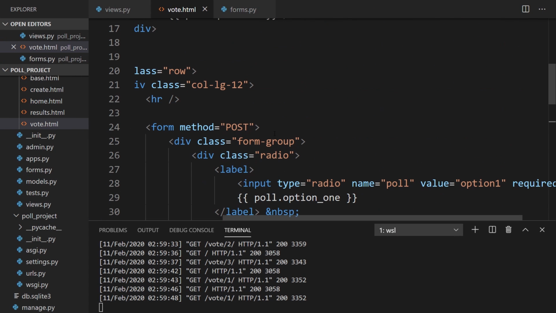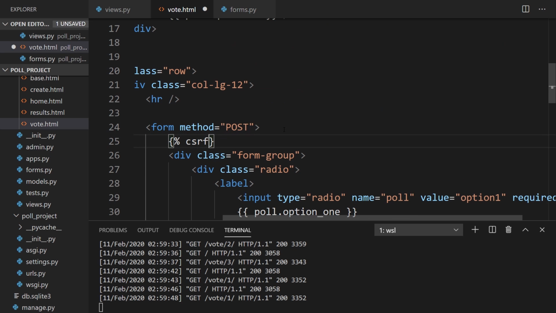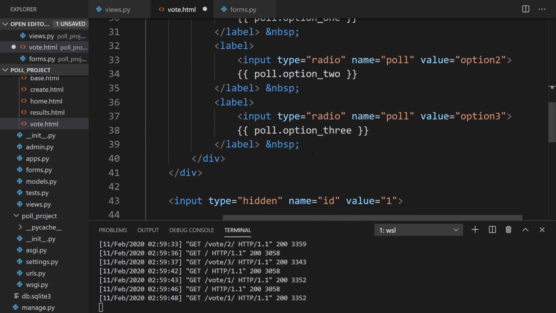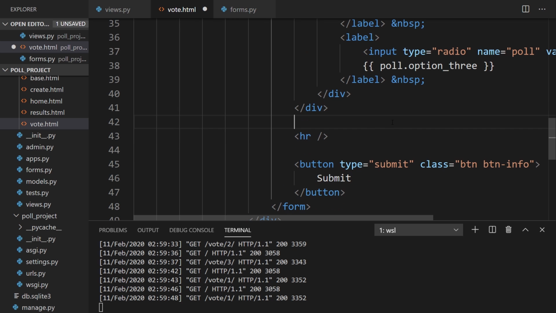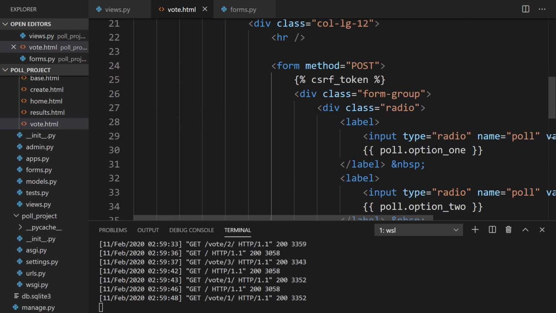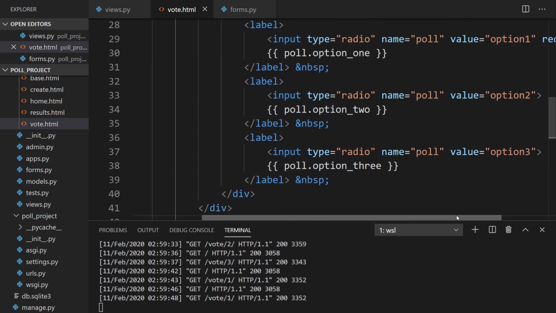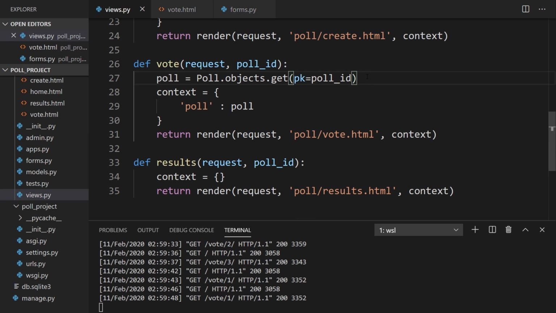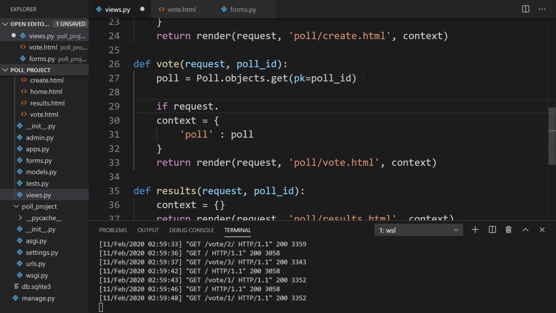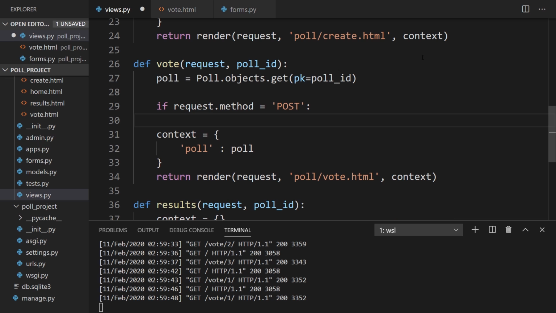So first thing I need to do is I need to add the cross-site request forgery token. And I should be able to submit this. I don't need this hidden field here. So let's see if I have everything. Okay, so now if I go back to vote, what I want to do is I want to add that if statement. So if request.method equals POST, I want to check if it's a post request. And if it is a post request, I'll just print out request.POST and then the actual value.